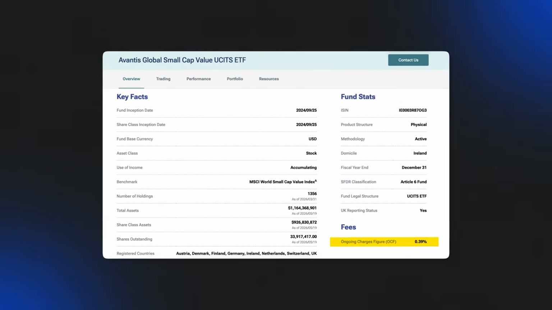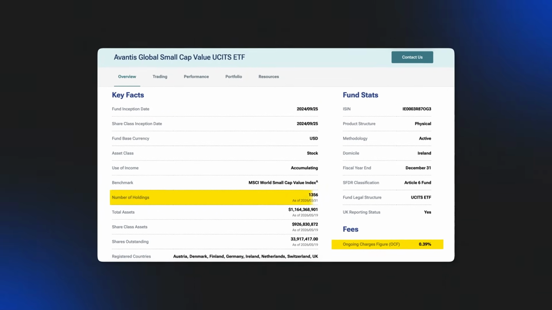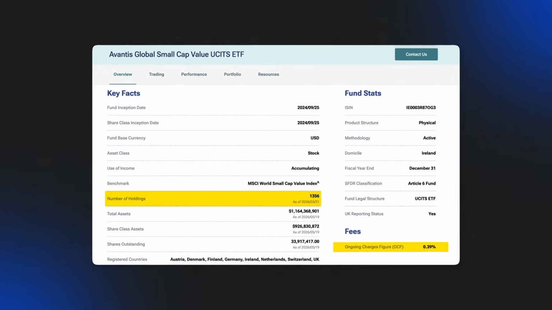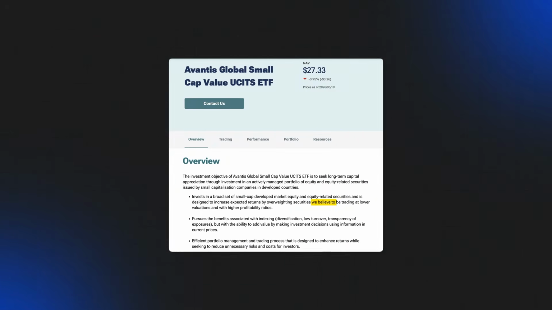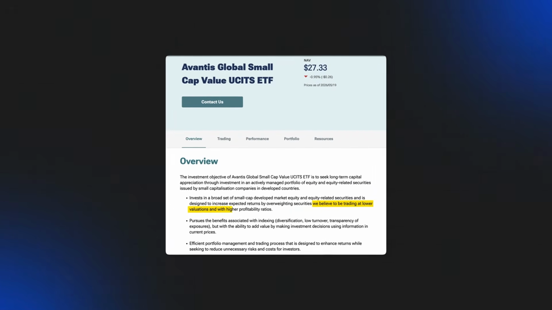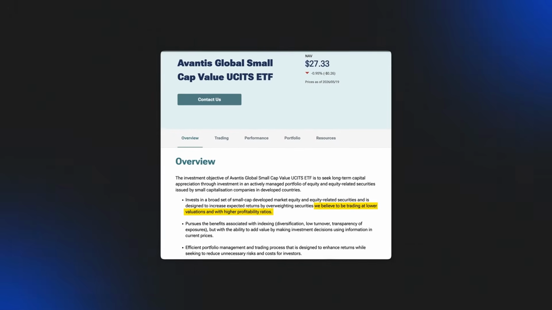Even though it is an active fund, the fee is surprisingly competitive and comparable to the other 2 passive funds we just went through. The fee of AVGS is 0.39%. However, it is less diversified. There's about 1,300 stocks in the ETF. The aim is to put a greater weighting on companies with low valuations and high profitability.